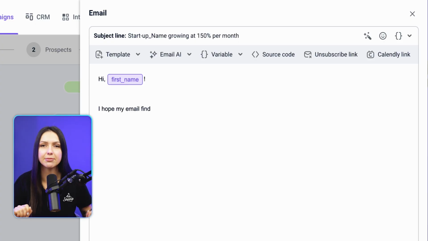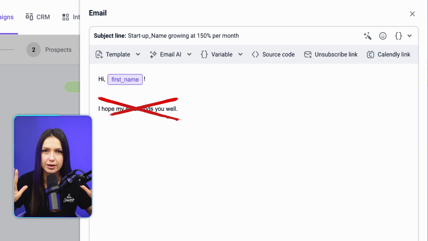"I hope this email finds you well," and you must start your email this way. Just kidding. Never use it. The opening line is just as crucial as the subject line. In fact, it complements the subject line. It's called pre-header text, which your recipient sees without opening the email, so use this space wisely.